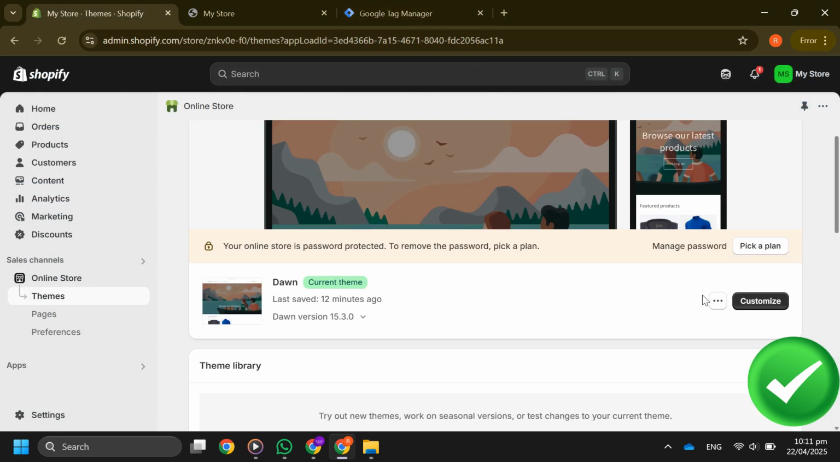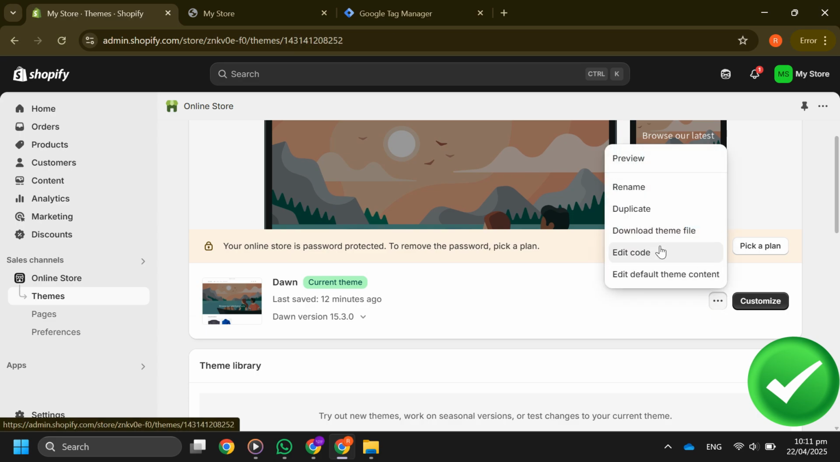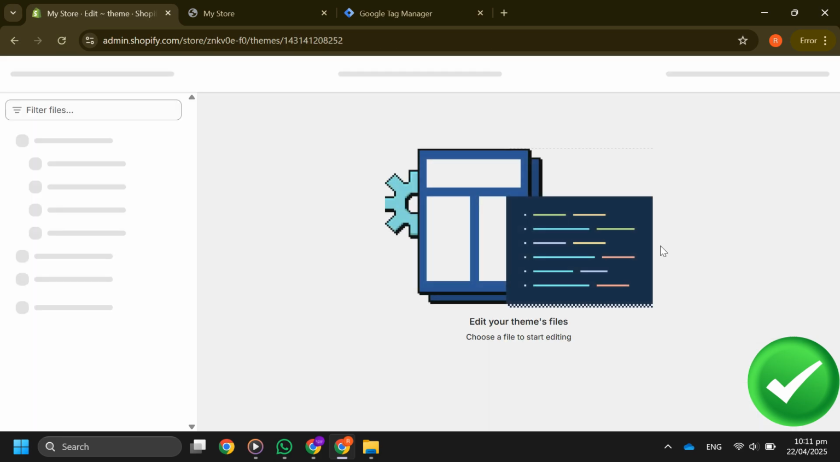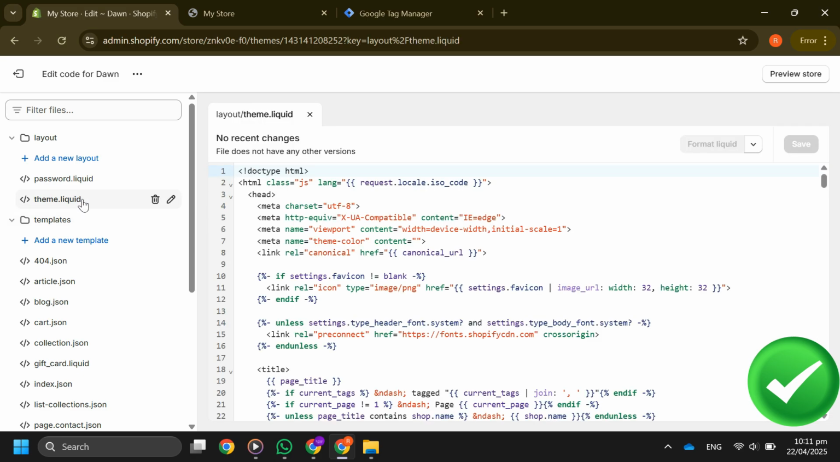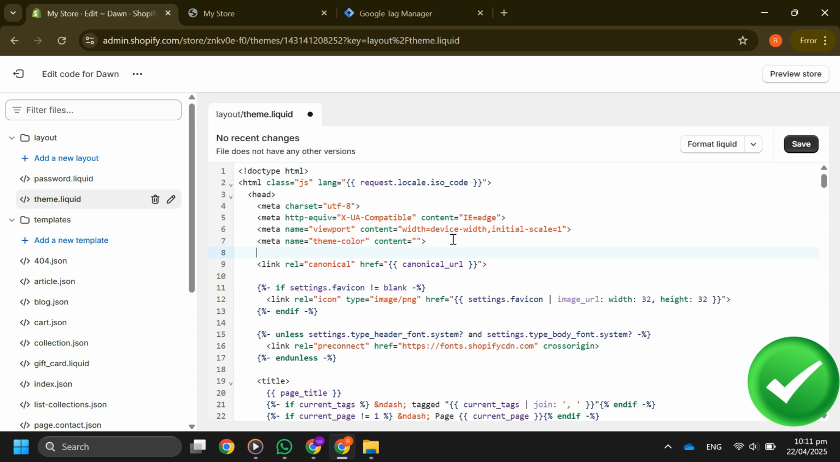Go to the theme editor and click on the three dots to edit the code. Now look for the theme liquid file and open it. Over here, paste the first code in the head section right after the meta section, then press enter and paste the code.